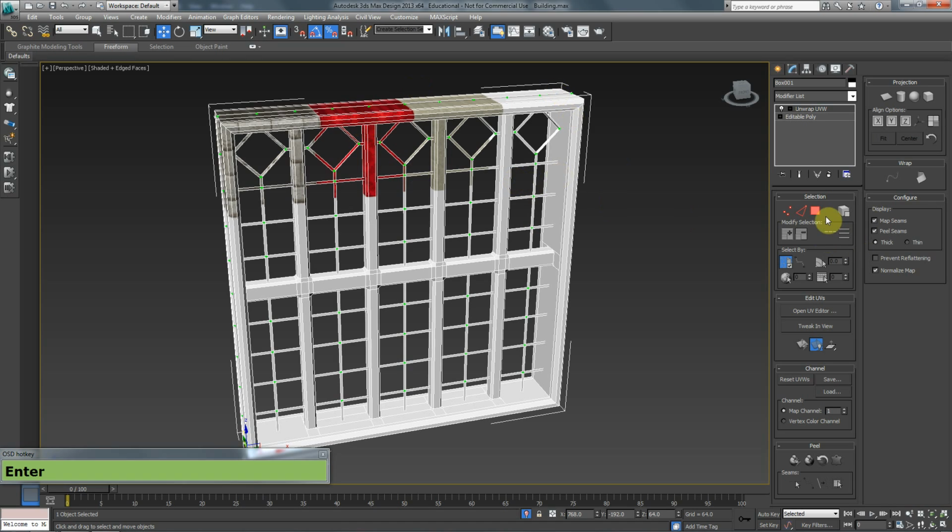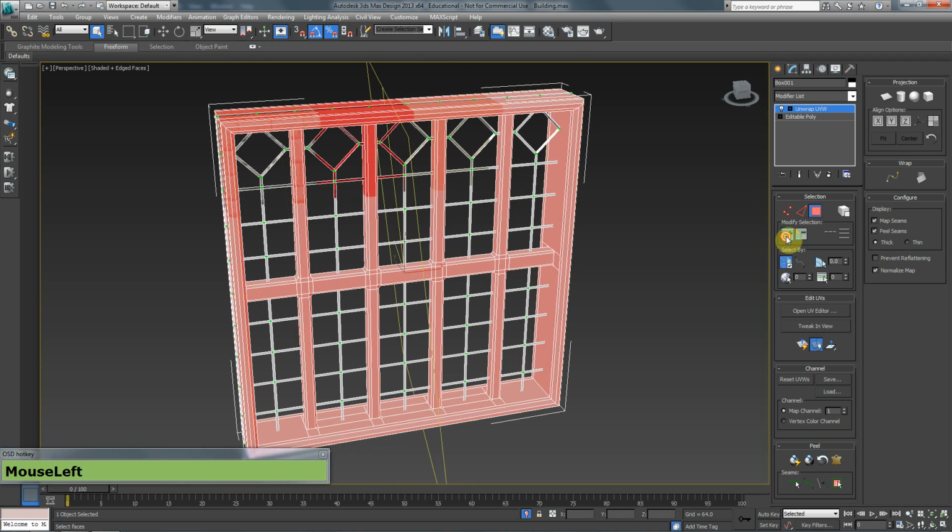So all I want is that. I could probably just select one of these polygons and just hit grow, and I'll select everything, because even though they're inside one object, they're different elements, so I could just do that. Actually, I should do them separately, I think.